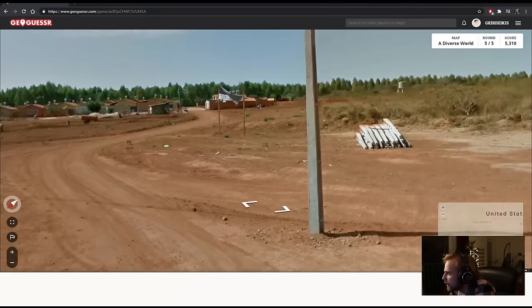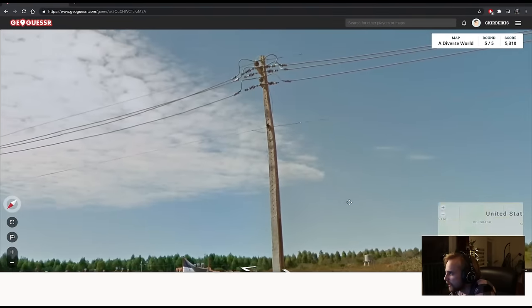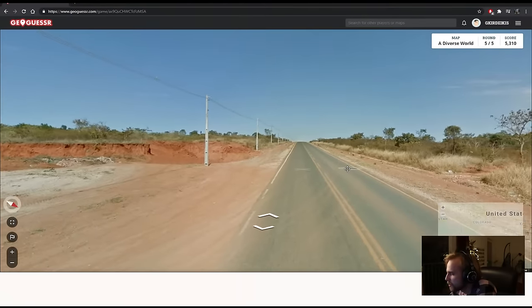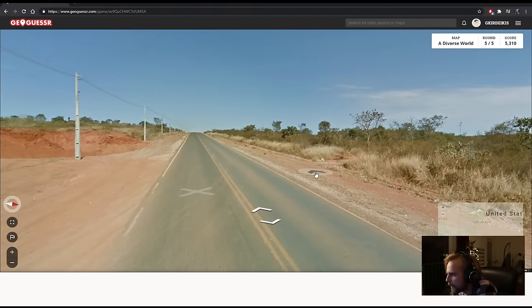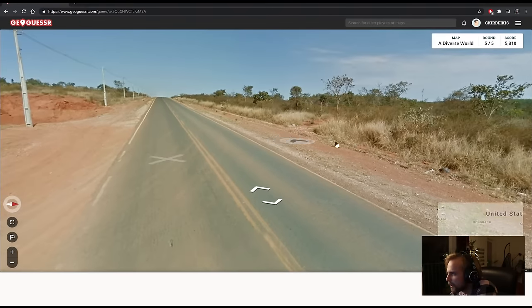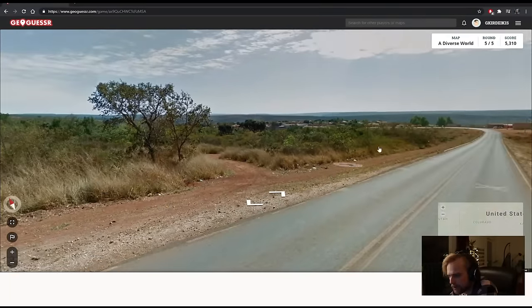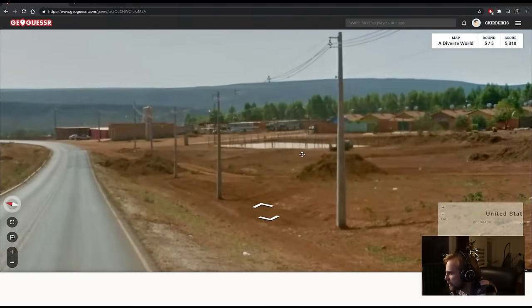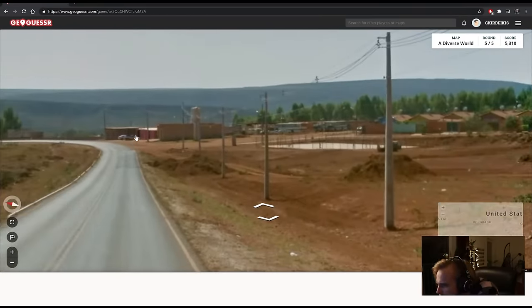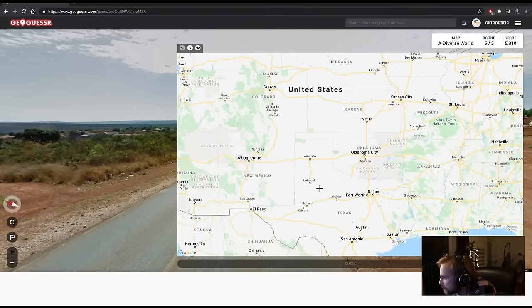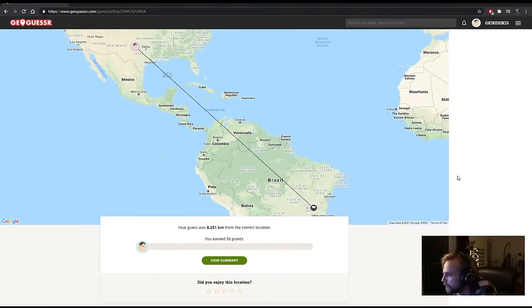Okay, let's do a last check before we kinda give in. Water storage thingy. Quite nothing here. And there is trash on the side of the road, which doesn't make any sense for USA. That is a pickup truck. And you know what they say, when you see a pickup truck, you guess Texas. Oh boy. Oh my God.